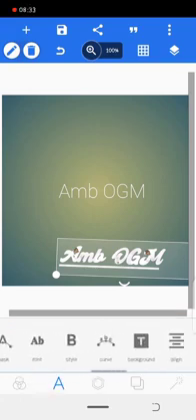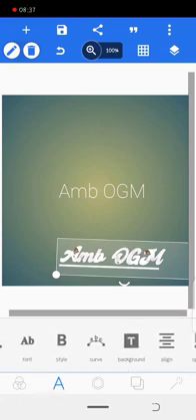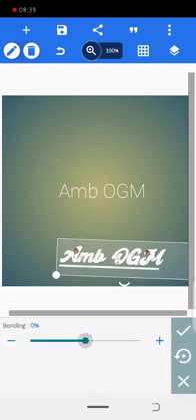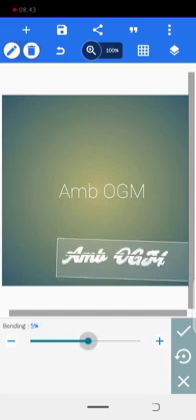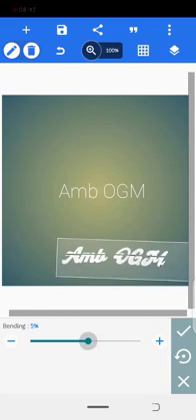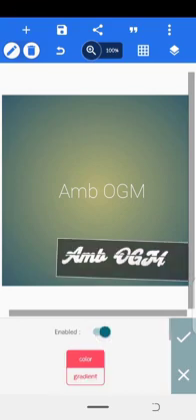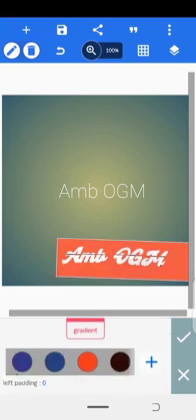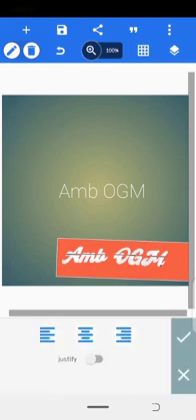Okay, now curve. In case you want to curve this thing, have you seen it? In case you want to curve it like this or any shape or anyhow, that's what curve is all about. Now we have the background. In case you want this text to have a background, you click on it, it will have a background red or any color of your choice. Now we have alignment.